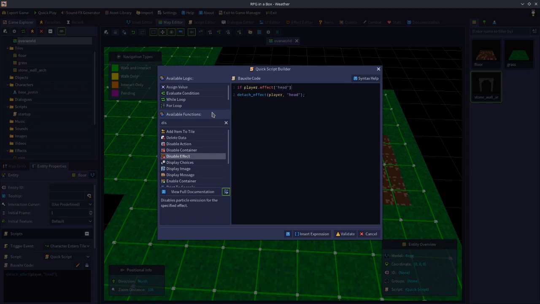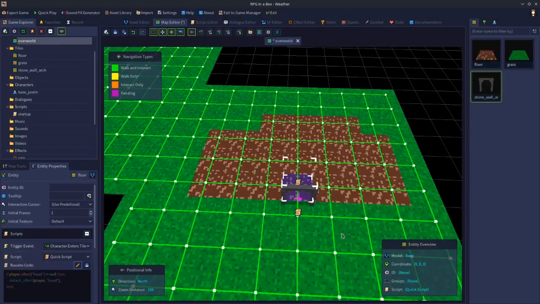If player effect head not null, then that means there's something attached to your head, because there's something there. In which case, detach the effect. And then we'll put an end on the other side. And then that way, it will only do this once, because the first time you enter the building, it won't be null, so it will do that. And then the next time it will be null because it's removed the effect. So that should be enough to fix it.